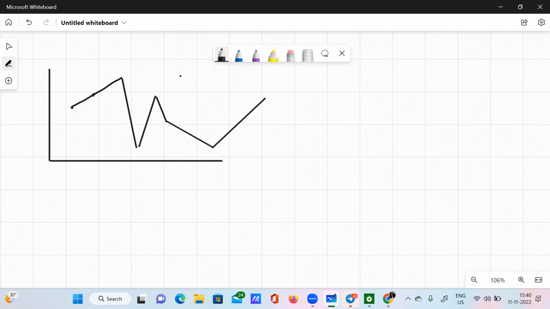So likewise, the algorithm will try to draw some kind of simple straight lines, right? So what happens here? Just observe the angle here. Let's imagine this is the x-axis. If you observe the angle here, there is a sharp angle, right? Here again there is a sharp angle, and here also there is a sharp angle.